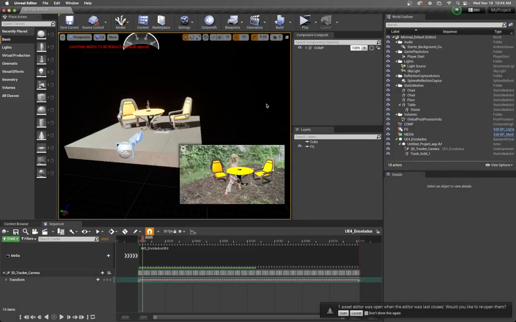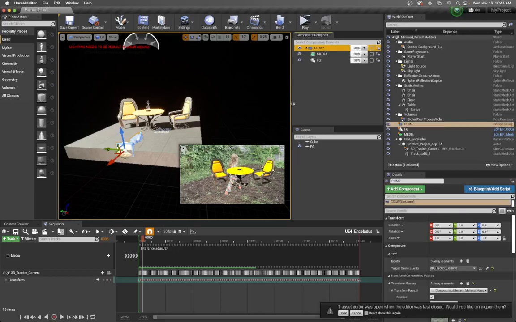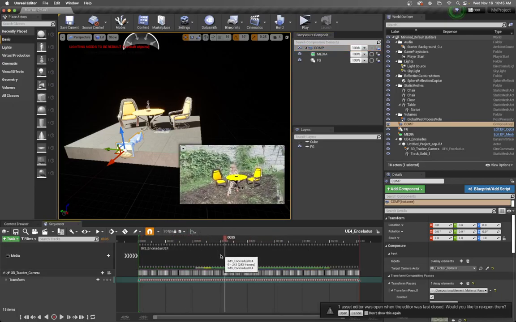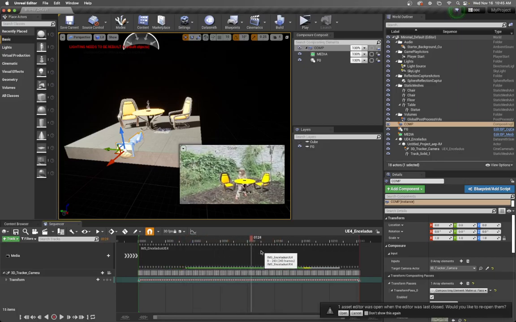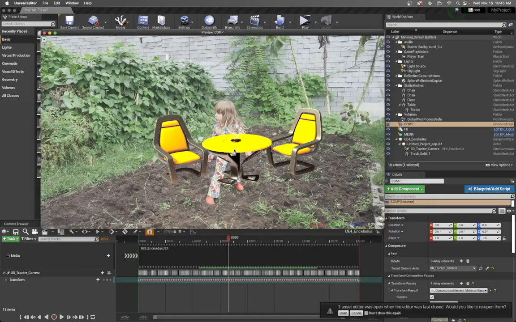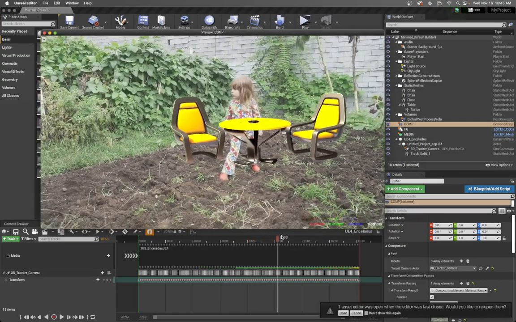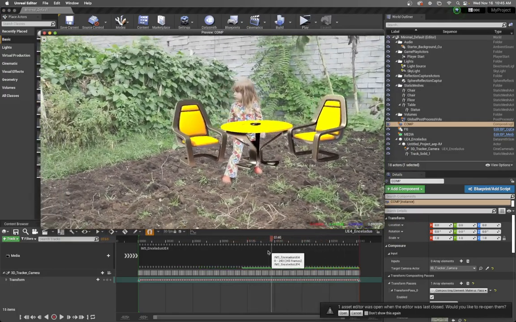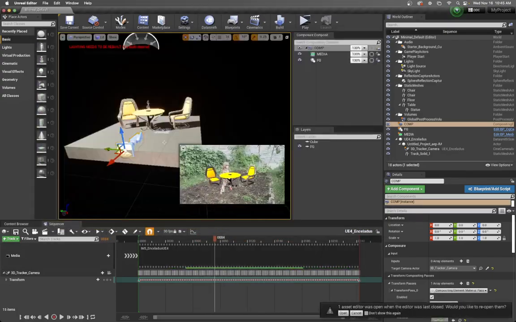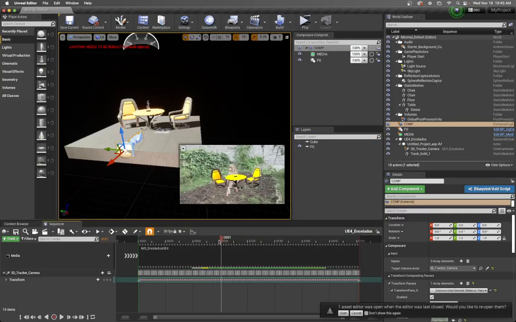So I'm going to close that down. And now you can see if I click on comp, I have it pinned already, that the table of chairs are on top of the video. And if I scrub my sequencer, they stick to the ground. Let me open this up bigger. Success. Now they're not positioned, they're not lit, they don't have shadows or any of that stuff, but it's working.